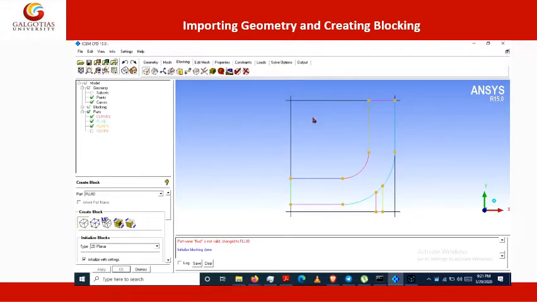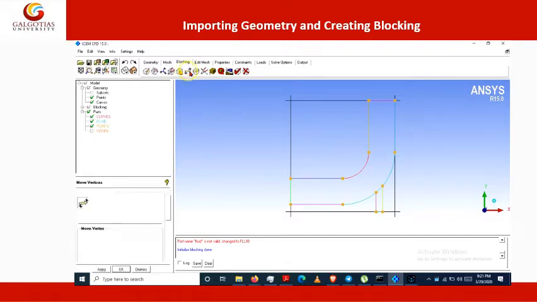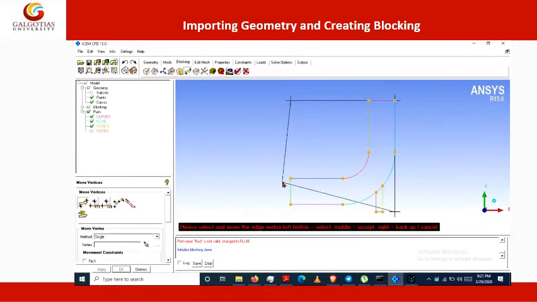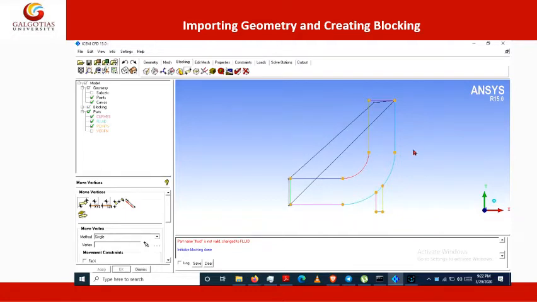So we will now modify this block to conform to the shape of this large pipe and this small pipe, right? So go to the move vertex command, right? And select this, move this vertex to this point and this vertex to this point and this vertex to this point, press middle mouse button, right? Now we will split these blocks and move the vertices in so that they can take the shape of this geometry. So first we will split this single block, right? You can see this block. Currently we have one single block. We will split and move the vertices to this corner point.